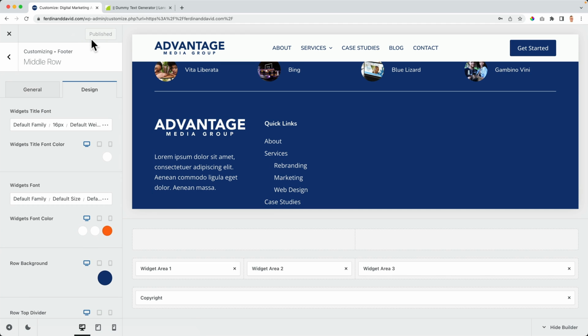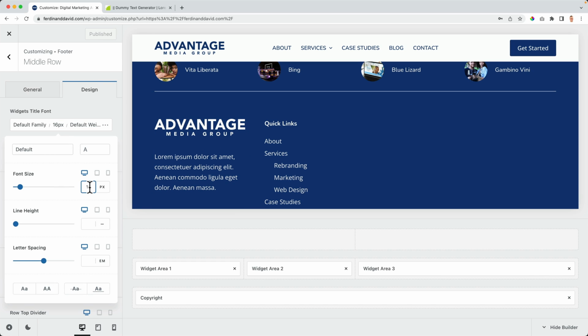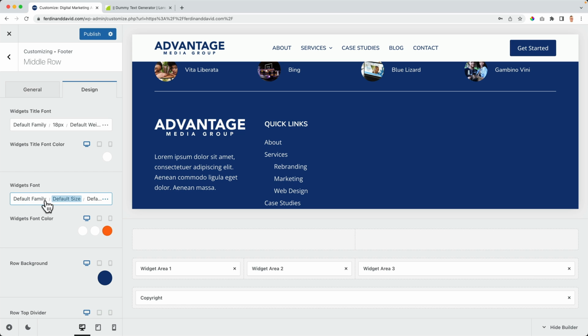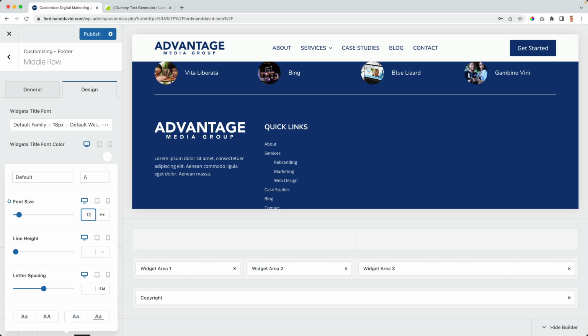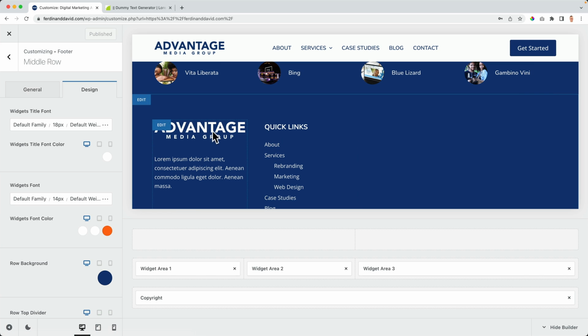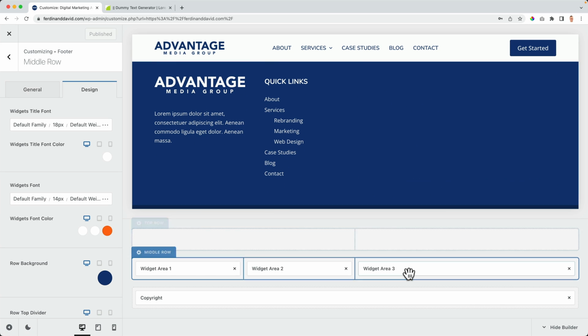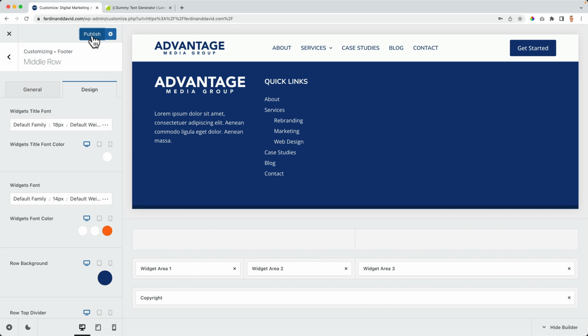I click on publish. But I think the text is a little bit big. So I can click over here. This for the title. Make it a bit bigger, make it uppercase. Okay, and then for the fonts, I can make it a bit smaller. Like that. I like it. Then the third area, widget area 3, I want to have a special plugin for that. So I click on publish.